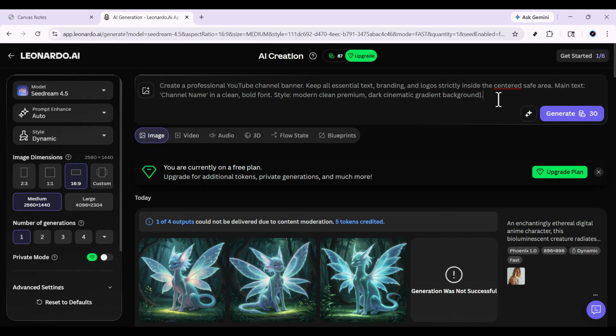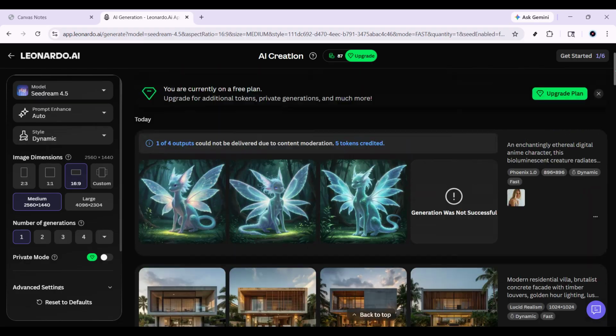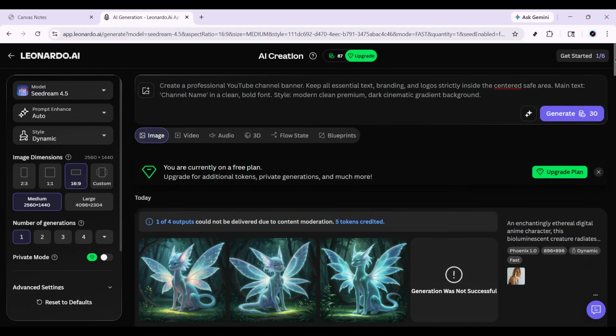Once everything is ready, click the generate button and let Leonardo AI create your banner options. While it processes, think about which result has the clearest layout, strongest branding, and best visual balance. Remember, a great YouTube banner should look good both on desktop and mobile, so clean composition is really important.